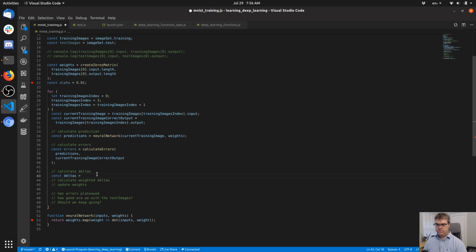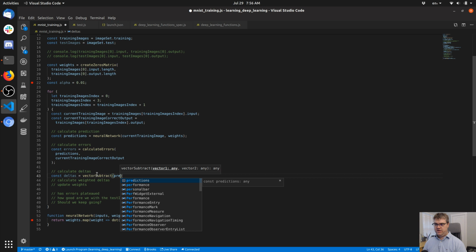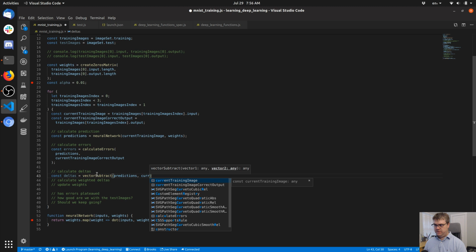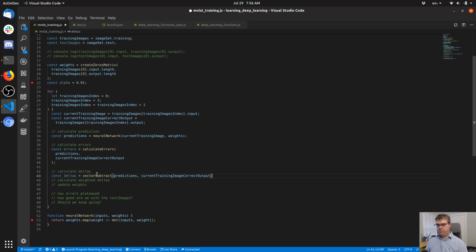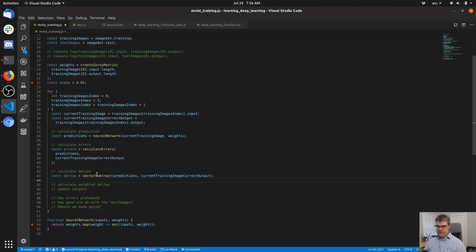Vector subtract is going to be very much the similar thing. We're going to take the predictions and also the current training correct output. And so this will give us like a positive one or a negative one, depending upon where we're going with it.